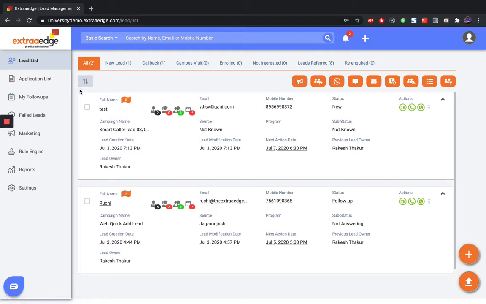In order to see how to bulk upload a template, we navigate to the lead list panel on the extreme left side. And at the bottom right corner, we can see an upload option available, this orange icon.